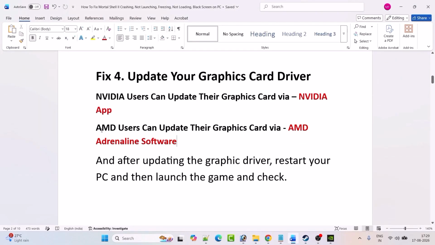Similarly, AMD users open the AMD Adrenalin software and look for a graphics card driver update. If there are any updates available, download and install them, then restart your PC, launch the game and check.